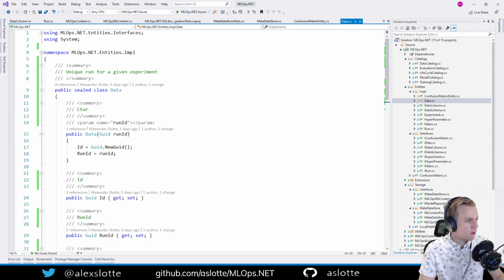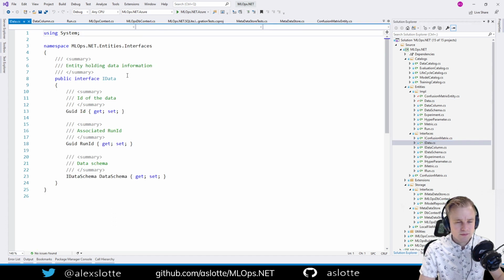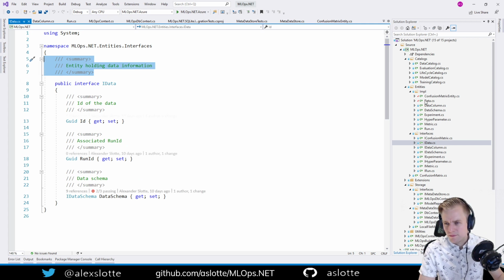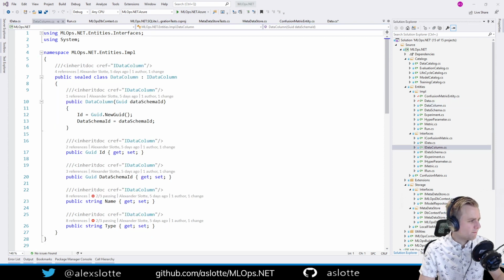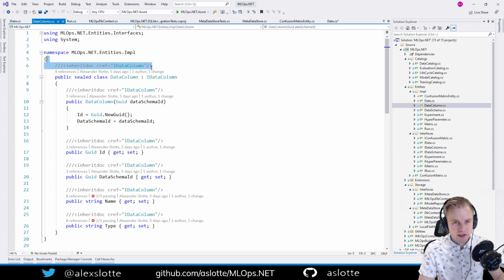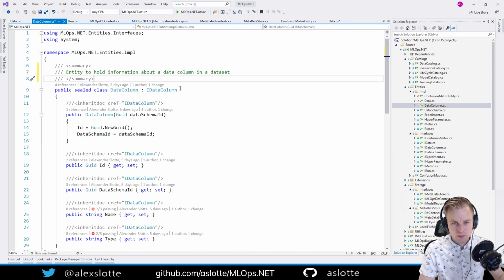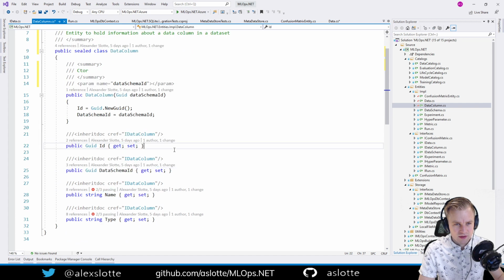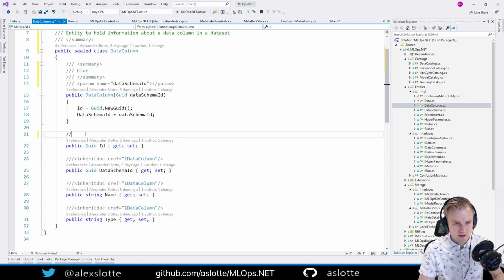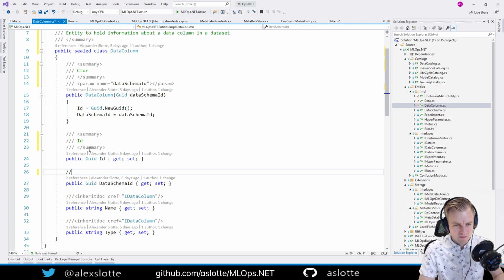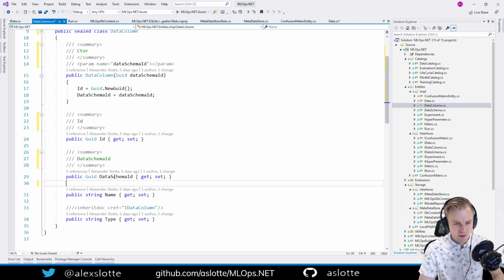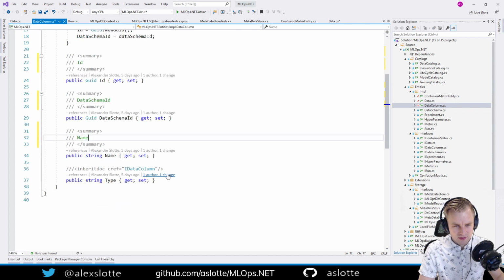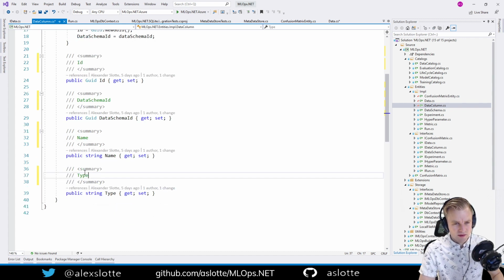Okay, this is what I was worried about. I had the wrong thing here. Data column. And the reason I'm doing this again is because I'm going to remove these interfaces away from our context here. I don't think we need them. Okay. And it's just something we have to do. There's nothing else to do than this. Name. Okay.